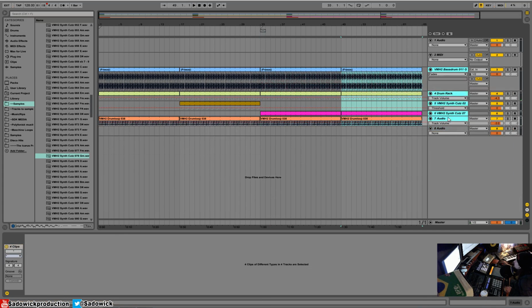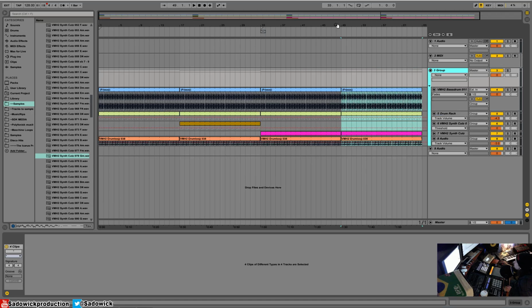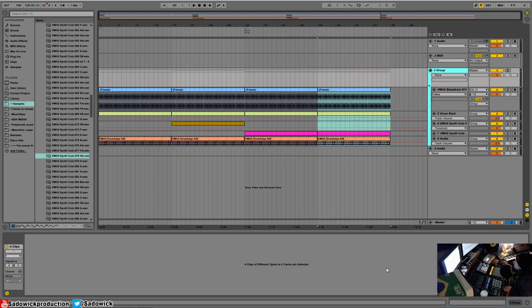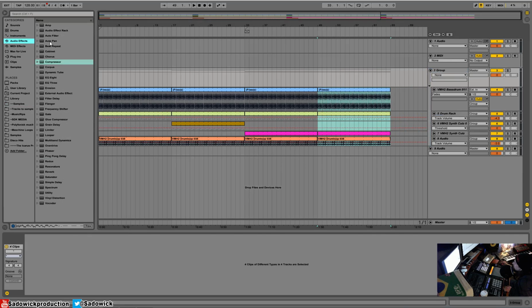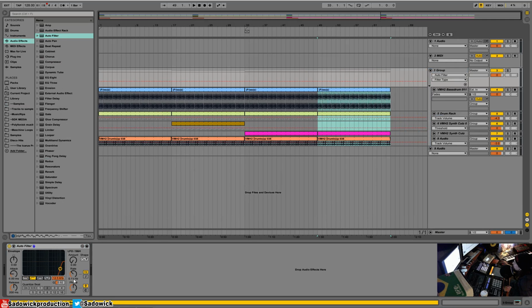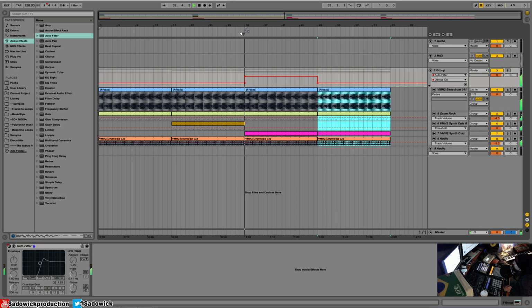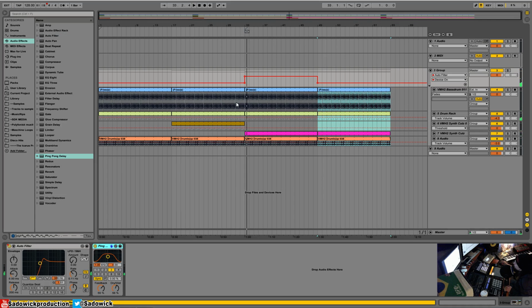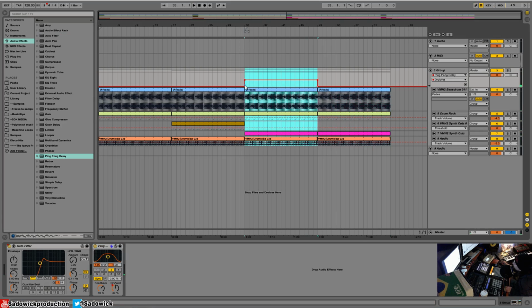You can do cool stuff like group, and you can add, say, an effect like a filter. Put it in your macro, and you can automate this. So the filter will be turned on when you get to this part, when your drop or whatever, or your build. Select, hold shift, and you can bring your delay up.